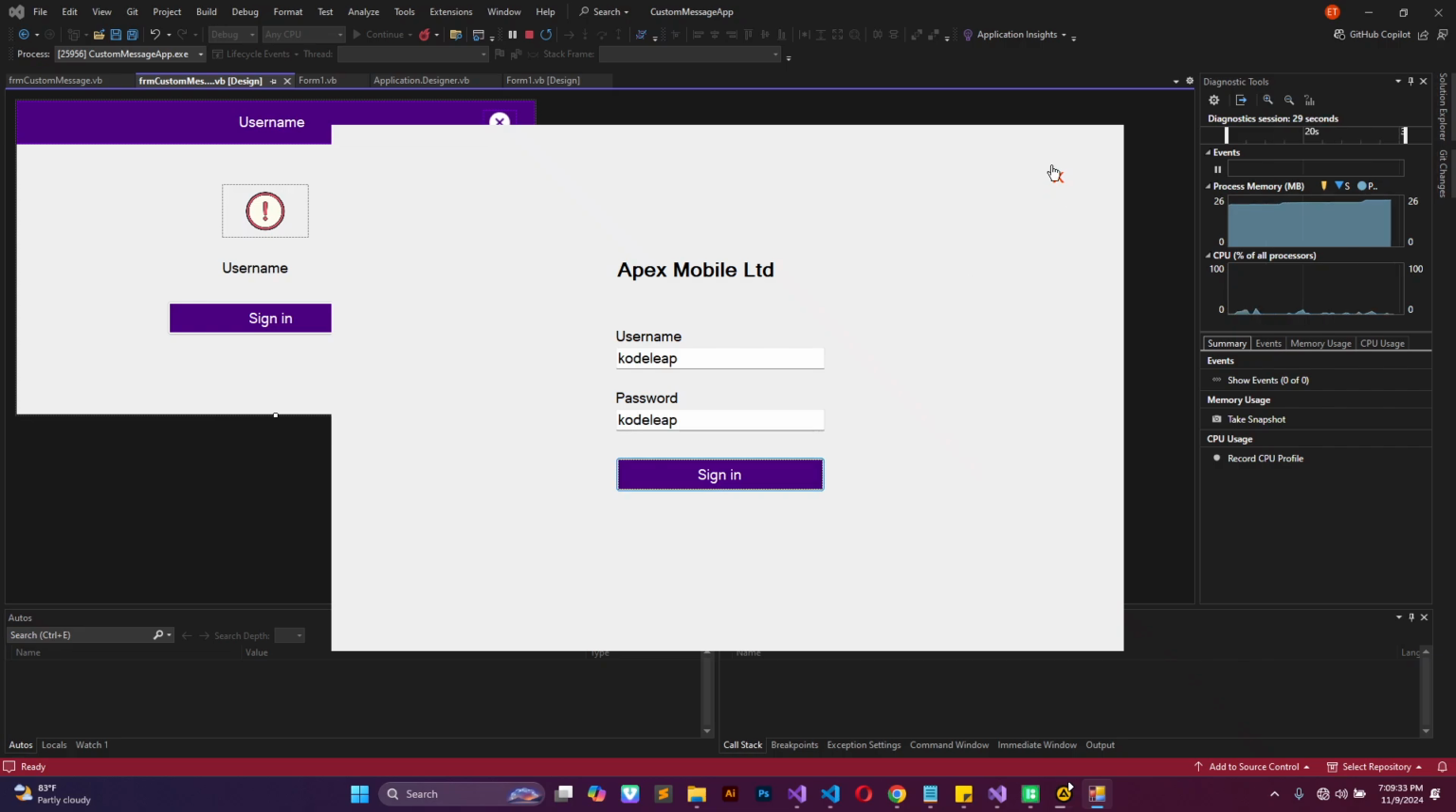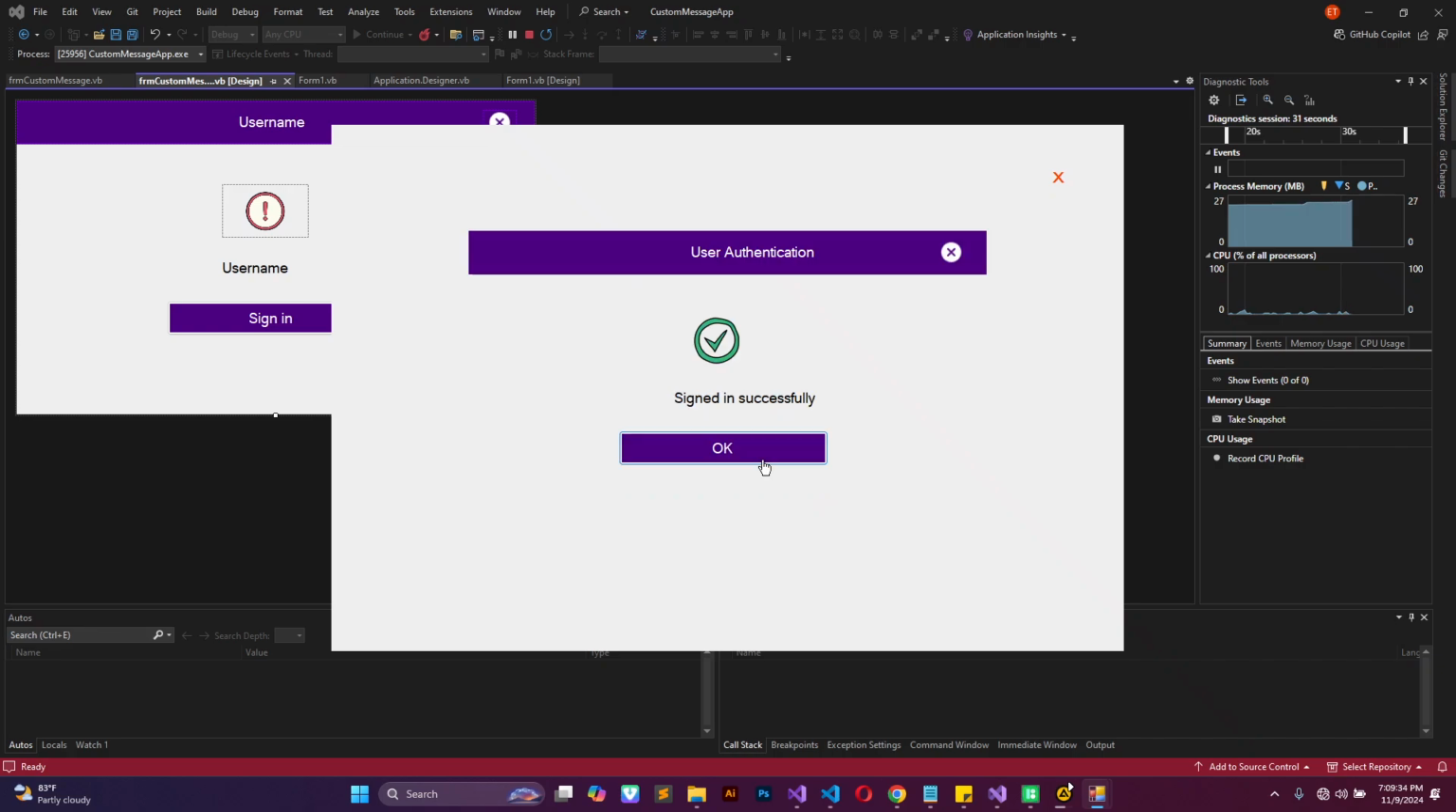All right, great. Now you notice one thing, that the message form is sort of blending with the background of the sign-in form, and we don't really want that. So let's try and add some shadow to the message box, right? And this we have to do programmatically.